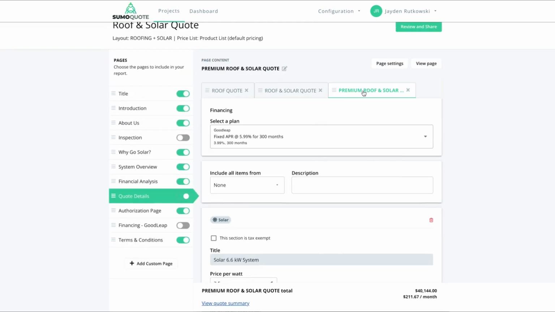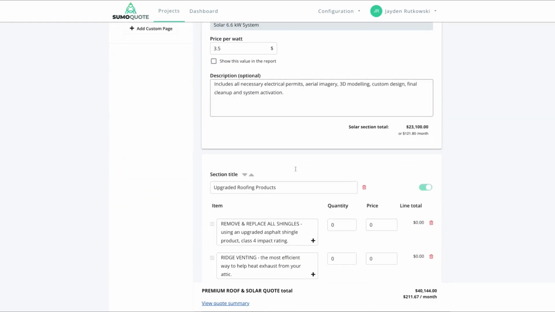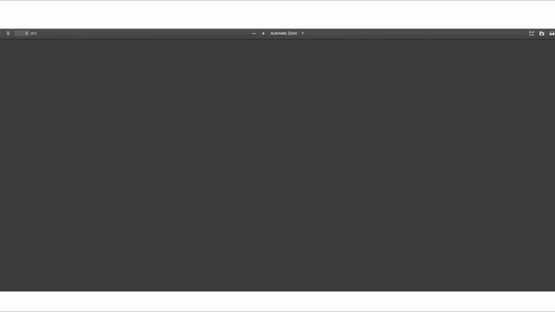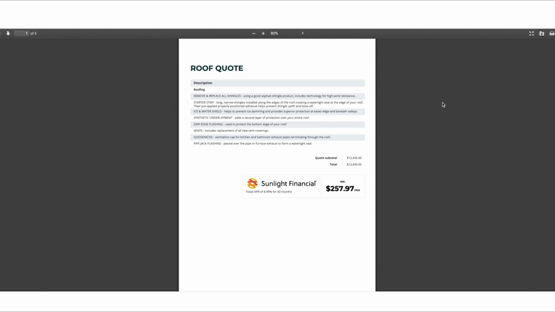And then again, with my premium roof and solar, I have the solar section and then the upgraded roofing products after that. So if we go and view these pages, this is what you will be able to present to your homeowner. This roof quote first. Here we are. Here's all the line items. Here's your total. And let's finance this thing over 5 years.